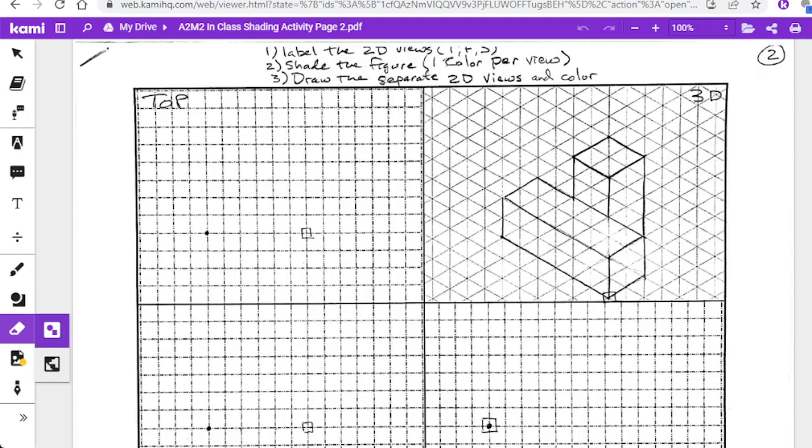All right, welcome back. So this is the second page of the packet. And again, if you have the ability to do this with pencil on actual paper, do that. If you don't, you can do this on Cami, and that's what I'm doing. And I'm going to demonstrate how you can draw these on Cami.